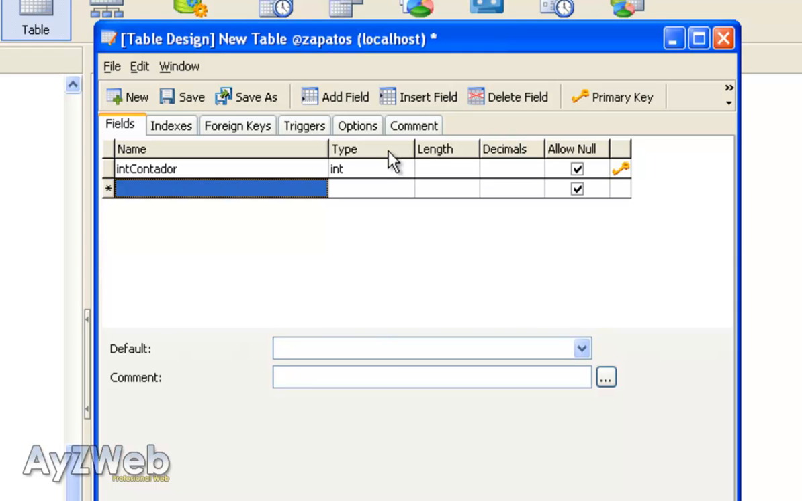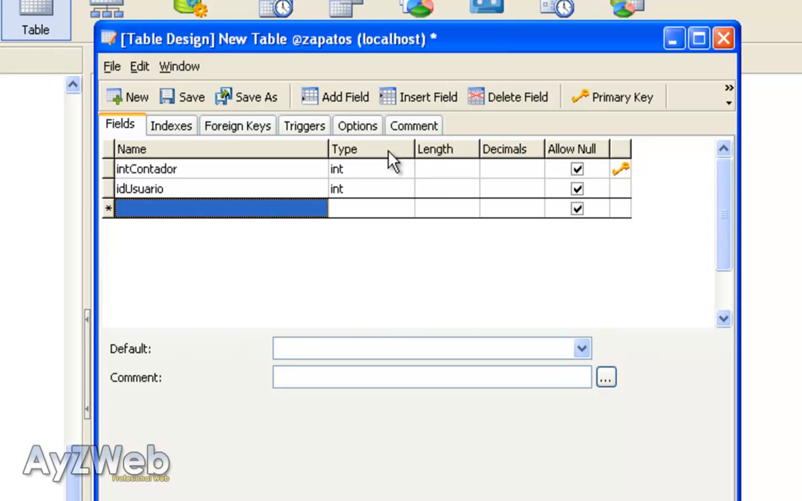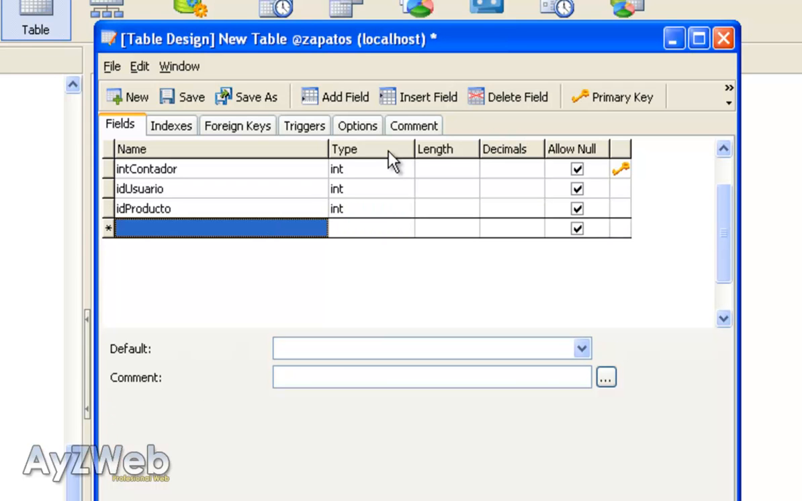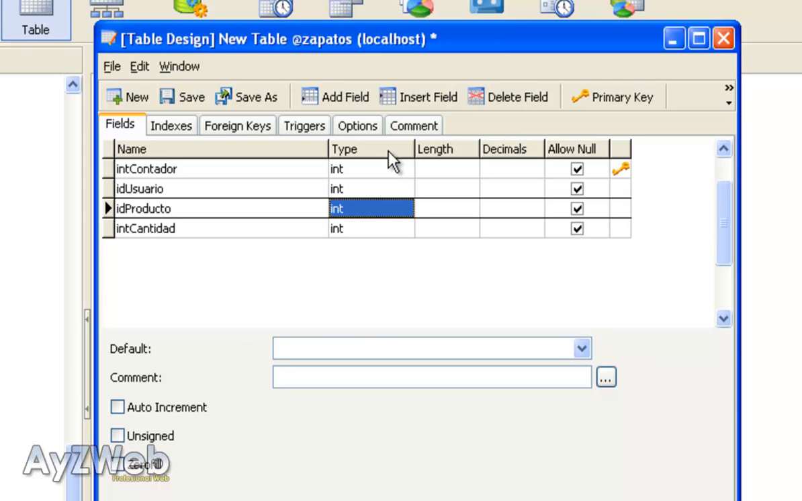The next thing will be identifying the user who is filling his trolley. ID user. Integer. Integer type as well, the product he's buying. And an integer type as well. Let's add some new variables such as the amount. Int. And I think now, more or less, we have the basics.